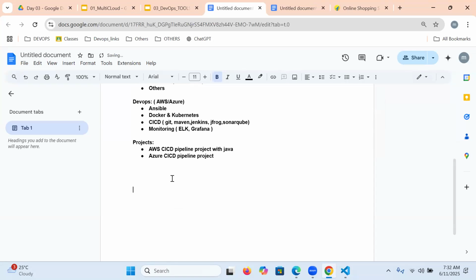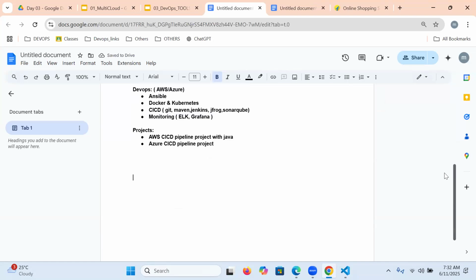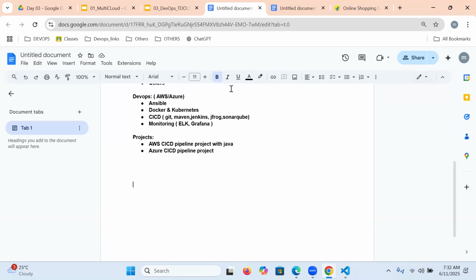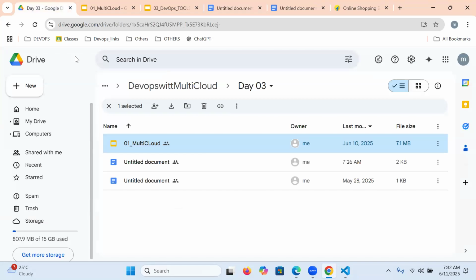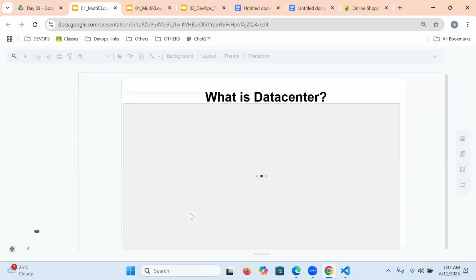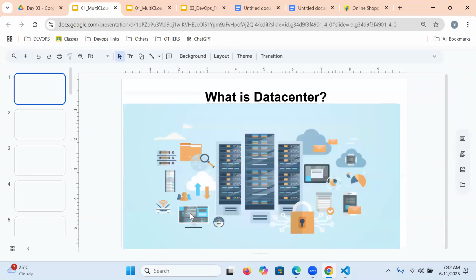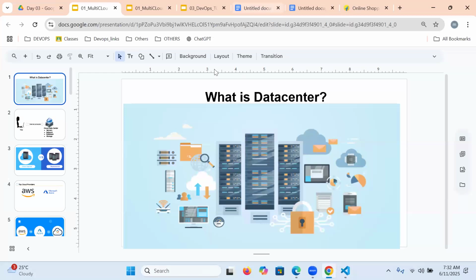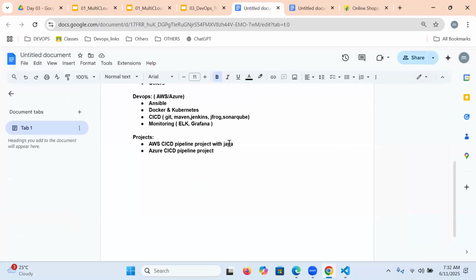So how to create an AWS account? And before that, let us understand what we discussed in the last session. Let us revise one more time within 5 minutes. Then we will move forward into the creation of an AWS account and the creation of an AWS server.